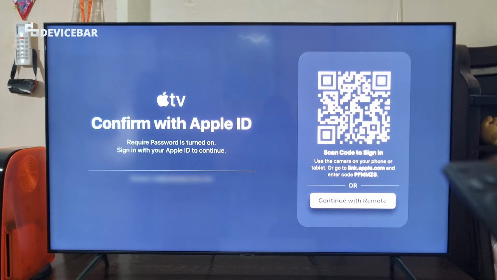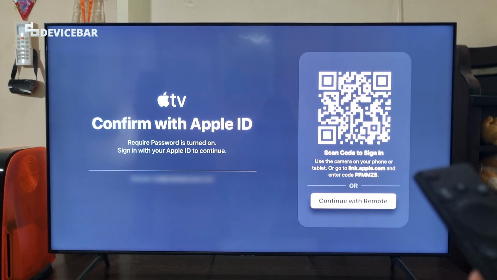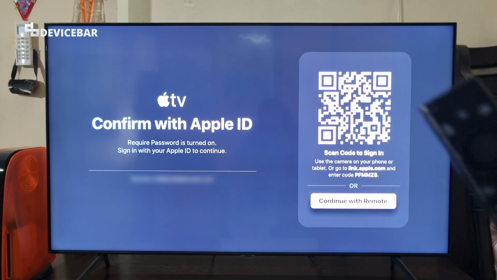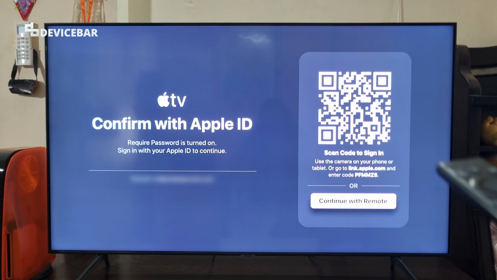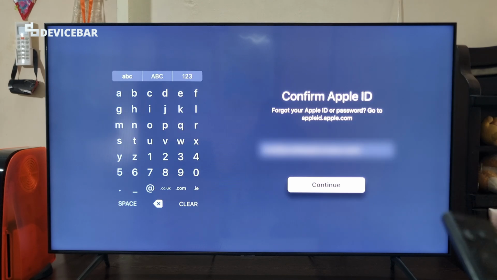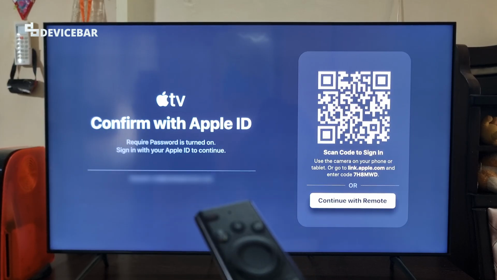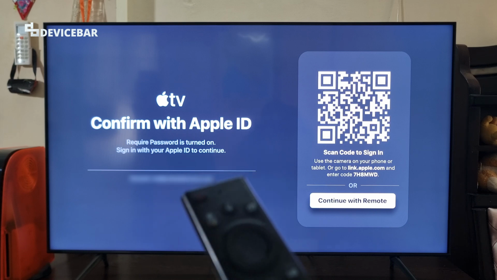And now on this page, they have shown three ways we can do this. The first method is by scanning this QR code and entering this code. The second method is by going to link.apple.com and entering this code. And the third method is by using the remote control to enter our Apple ID and password. I have enabled required password for all the purchases. That's why we are getting this screen, I guess.